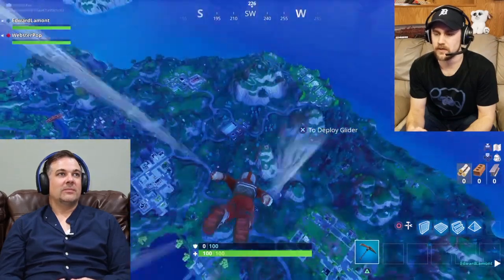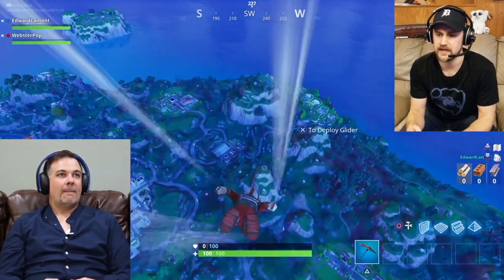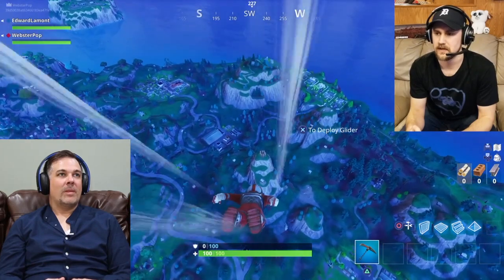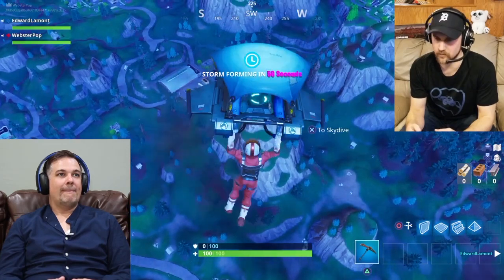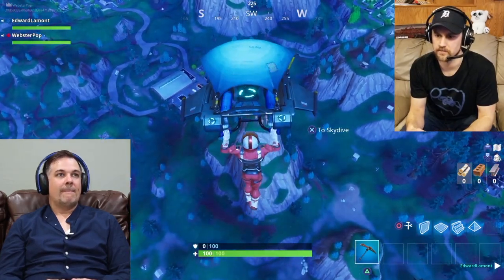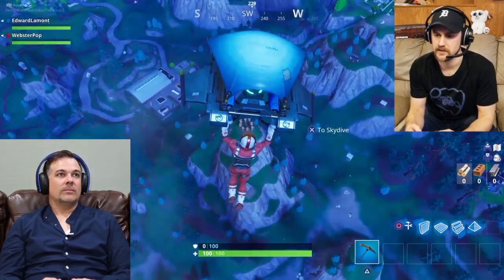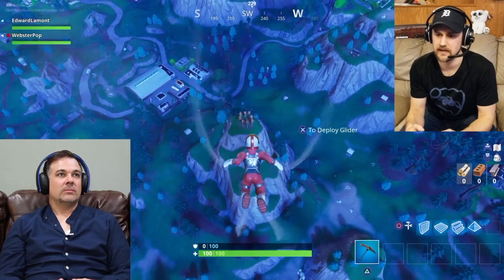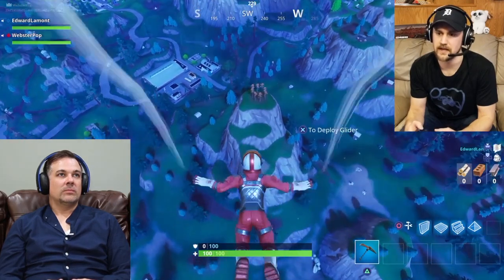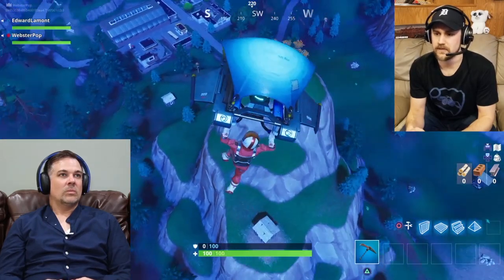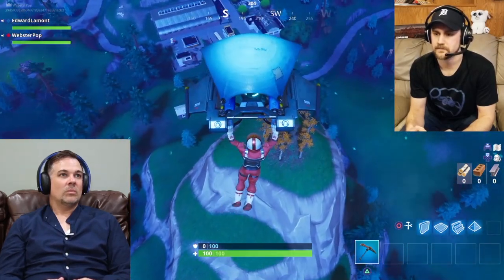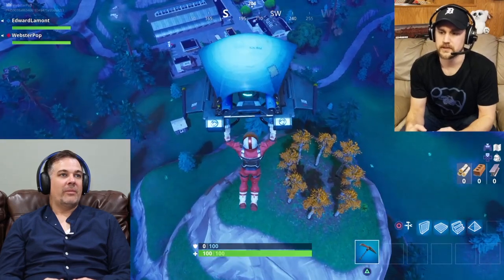There's a hill with some trees on it that I'm going towards. Hopefully you can see where I'm at. If you hit the X button, it will make you open your paraglider. If you hit the X button again, you will start skydiving, and you hit the left joystick to kind of aim where you're going. So right now I am trying to get to these trees at the top of the hill. And I don't know if I'm gonna make it.